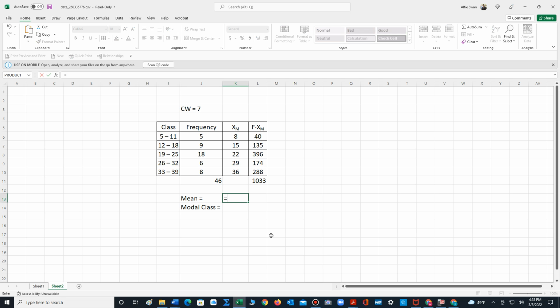We type equals. We select the sum of the f times xm column divided by the sum of the frequencies. And we can round to the tenths to get 22.5. The modal class is the class with the highest frequency.